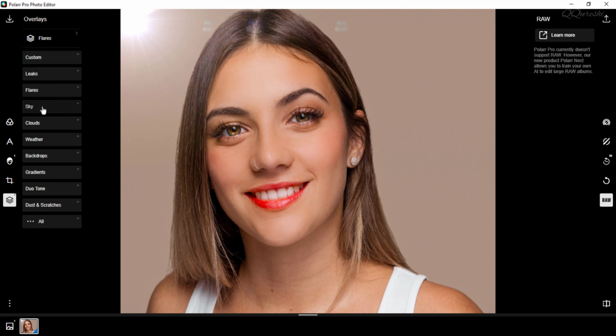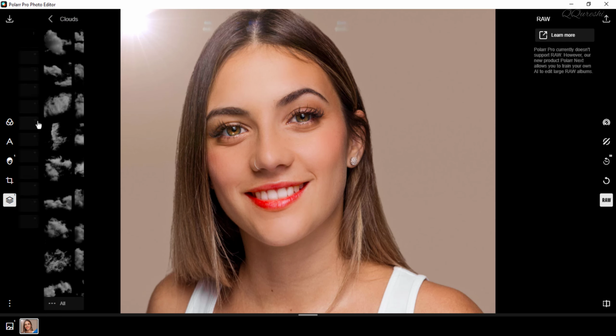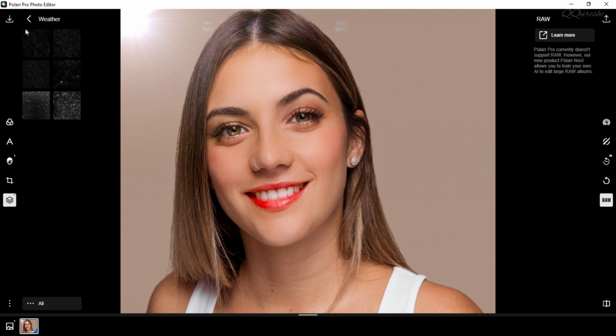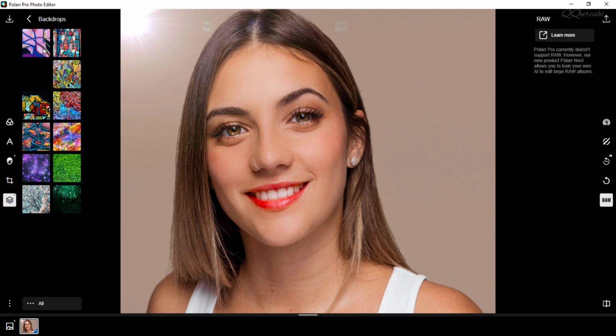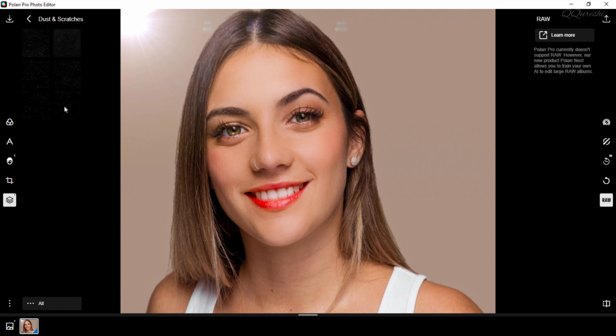Next is the sky, and there are different shapes of the sky that can be added. Then there are the different types of clouds that can be added. You can add the weather here. And then there are the backdrops that can be added to the image. Next are the gradients and the dew tone. And then there are 6 types of dust and scratches. They can also be added here.